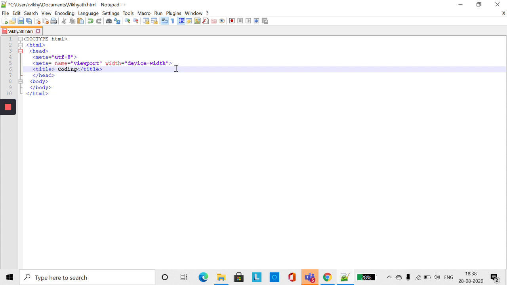Okay. Now let's save it with Control S. Now go to Chrome. So this is our page. Let's refresh it. As you can see, this has changed to coding. So this is the title, as I had told before. This is the title. Now the page still looks blank.